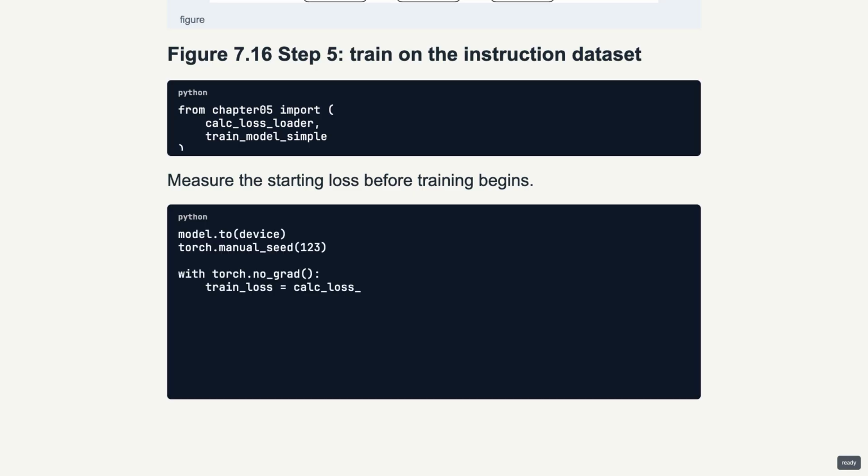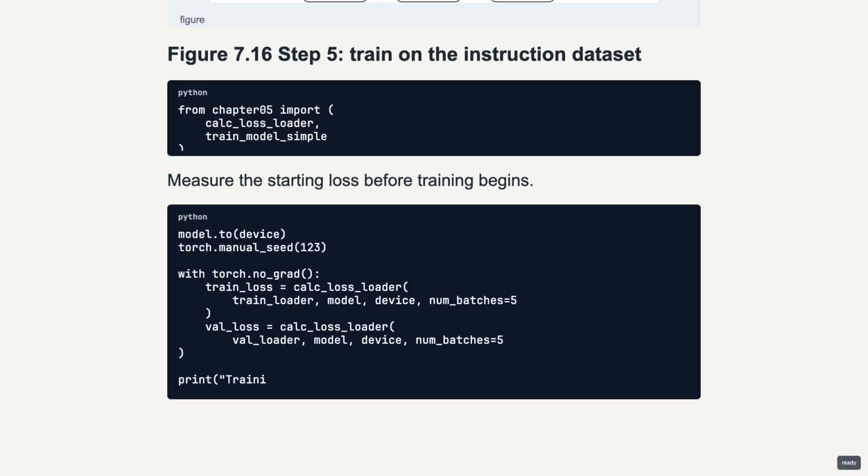The model is moved onto the selected device, and the random seed keeps the result reproducible. Then the loss is computed on a few batches from the training and validation loaders without gradients, which gives a quick snapshot of how well the loaded model fits the instruction data before any fine-tuning.